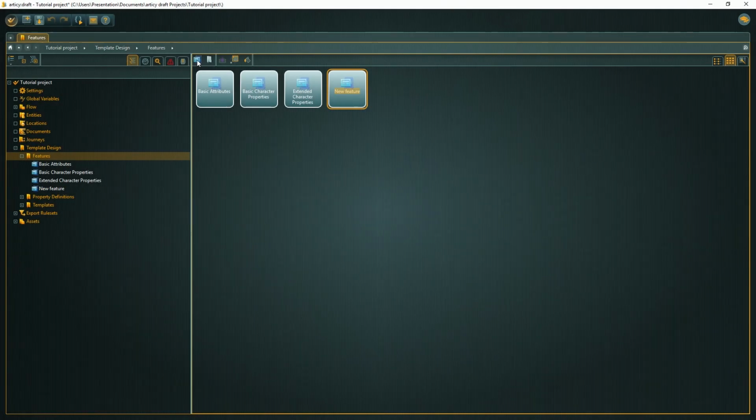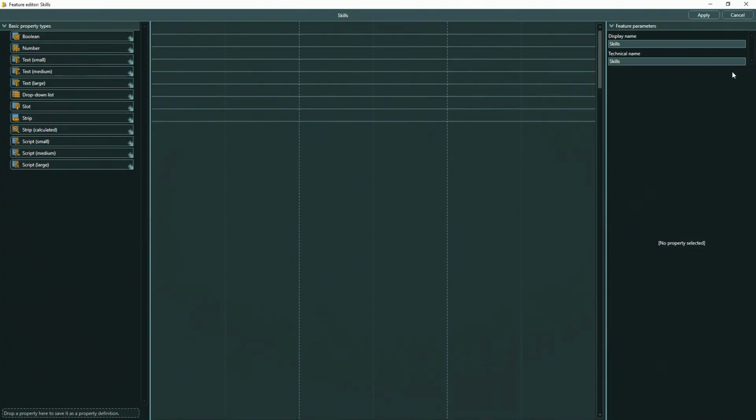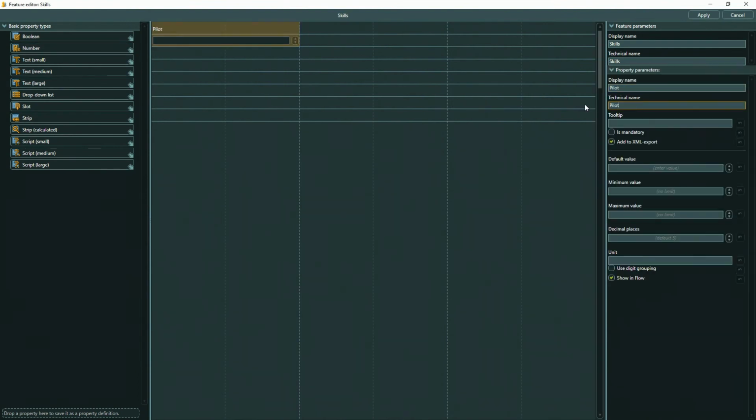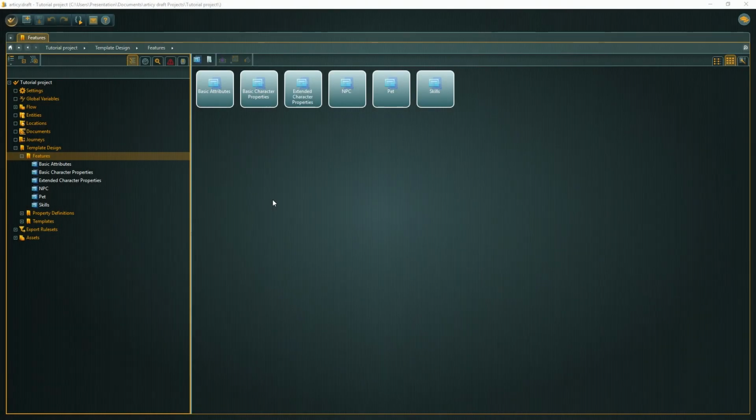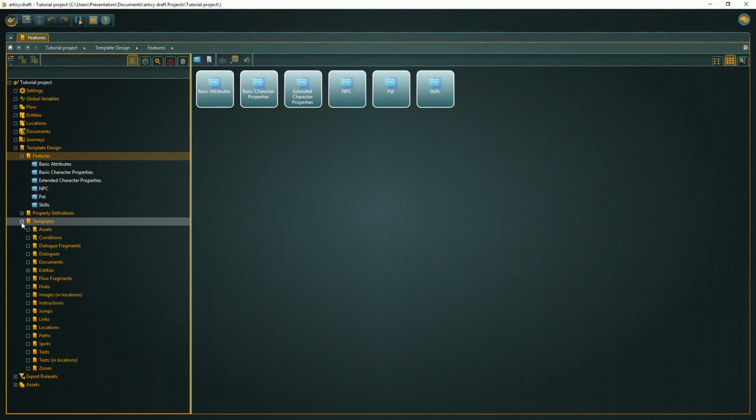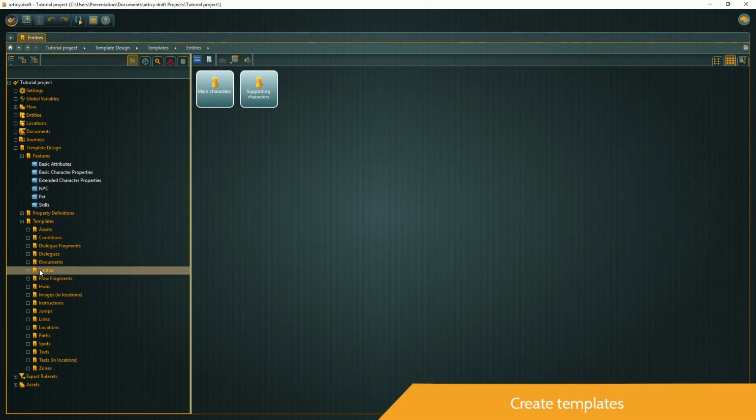Now I create a second feature called skills. This is all I need for the main player character. To save a bit of time, I already prepared some additional features for NPCs and pets. The next step is the template itself.